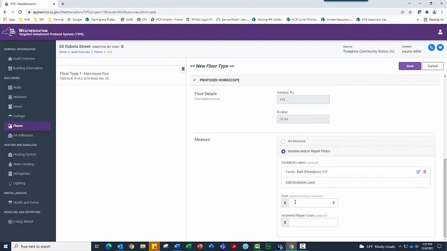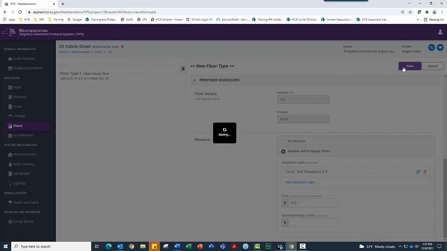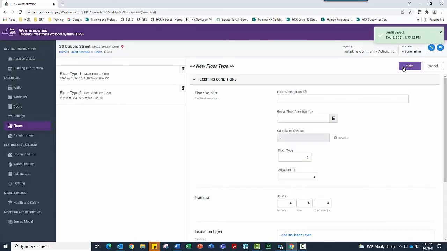In the Cost box, enter $625. This will represent the labor and material cost to add 9.5 inches of fiberglass insulation to the rear addition floor. We have now completed entering the existing conditions and upgrade measures taken for the rear addition floor. You must remember to select the Save button in the upper right corner of the screen to save this information. This concludes this training module on the addition of floors in the TIPS system.